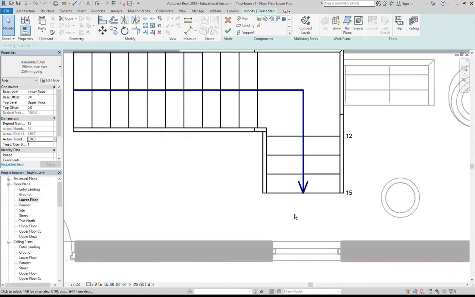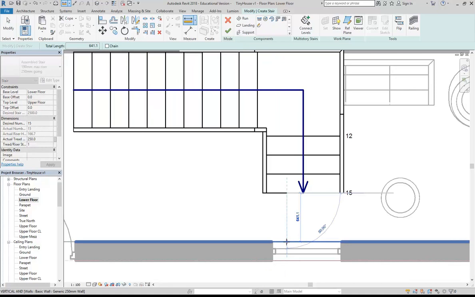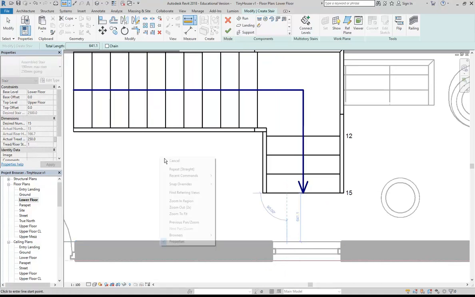And we can see, of course, that we probably don't have enough width there at the top of the stair. And I can even just use the tape measure tool to measure that and see what the distance is, and I'm sure it's not enough. 640. So that's not enough.